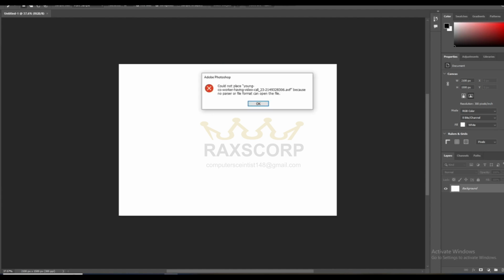Hello guys, you see this error when you open the file in Photoshop, then it gives you this error, cannot place your file because no parser or format. This happens because of the format of your file. Check out what is the format. It is .awif in my case.